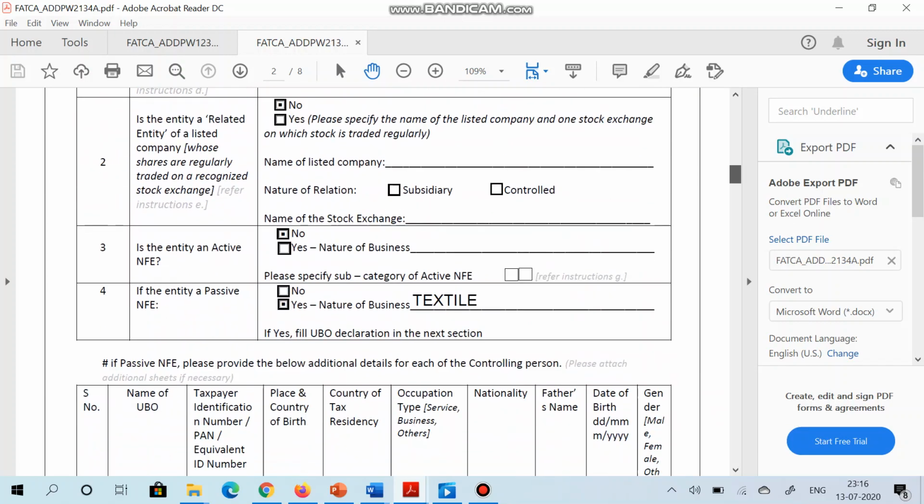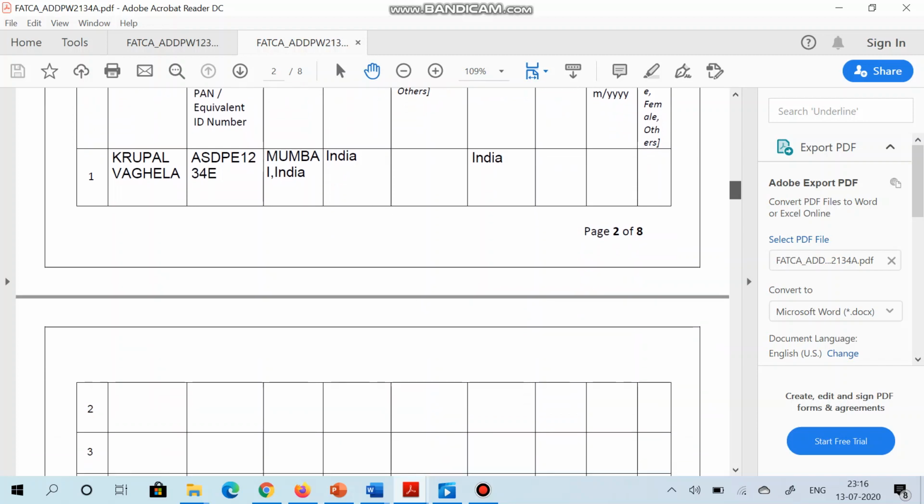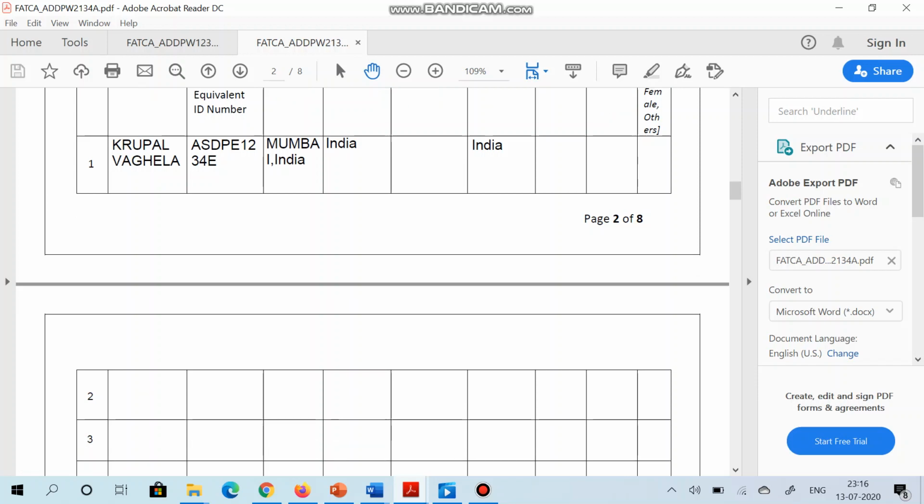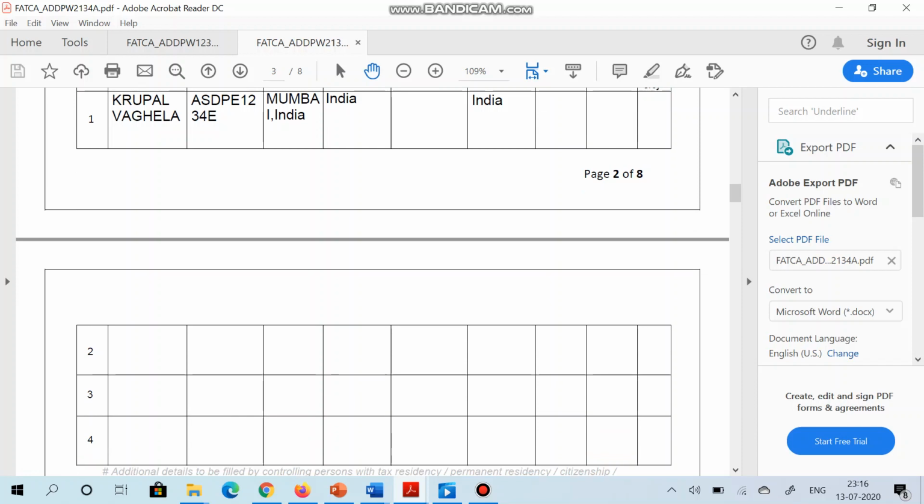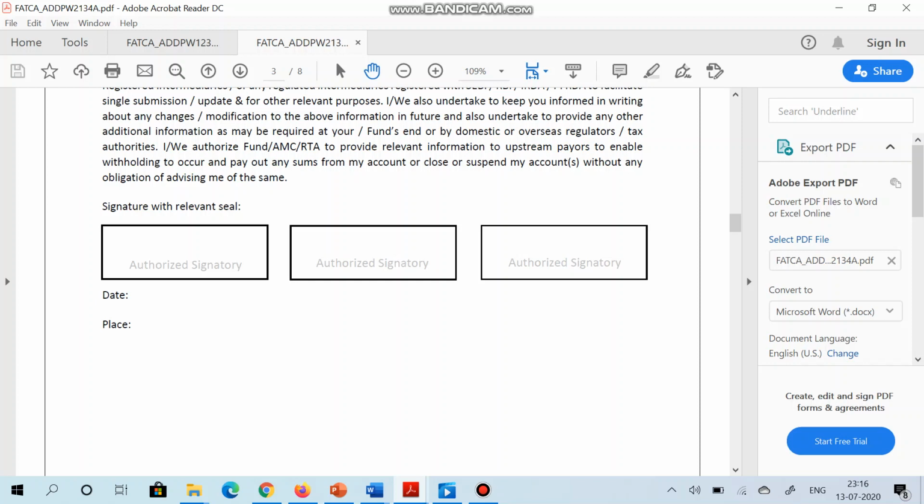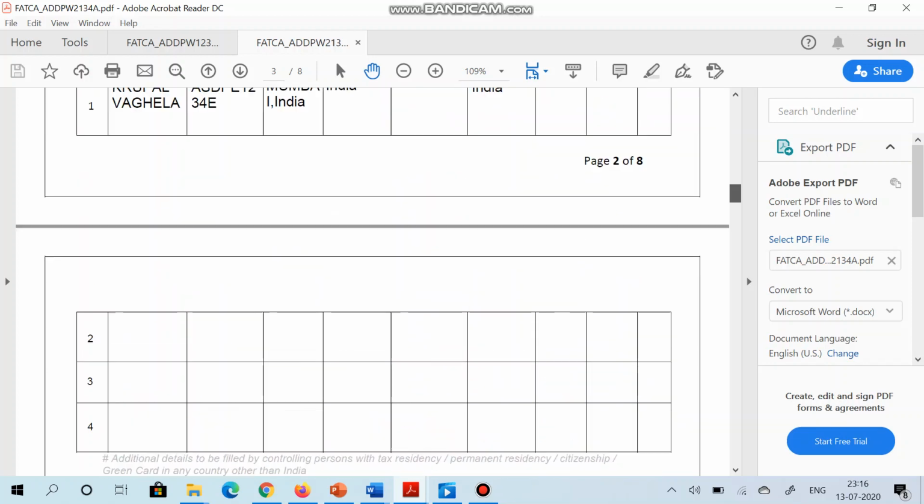Now if you remember, I had mentioned the UBO count as 2, so you can see the first UBO details were already fetched by the system on the form. The second UBO details, as well as if there are more than 2 UBOs or 3 UBOs, you have to mention the UBO details manually by hand. So you have to take the printout and mention it manually. Also, you have to take the signature on this form along with the stamp of the company or HUF, and then this form you have to upload in our system.